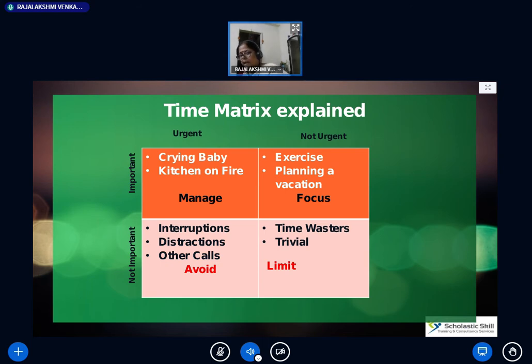Now important है but not urgent है, क्या है? Exercise. Going for everyday morning walk and doing exercise is important for your health but not urgent. अगर एक दिन मिस भी हो गया, it's okay, you can compensate for it on the next day. And planning a vacation, that again you can postpone, delay it for some time, right? Urgent है but not important.